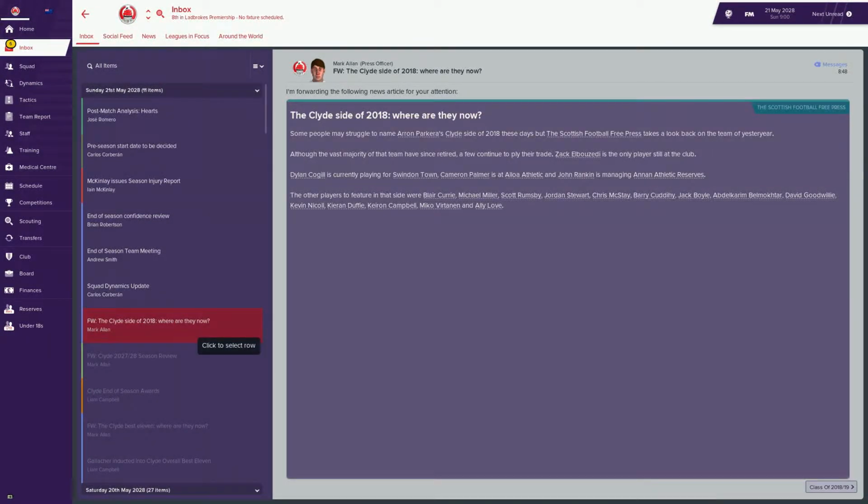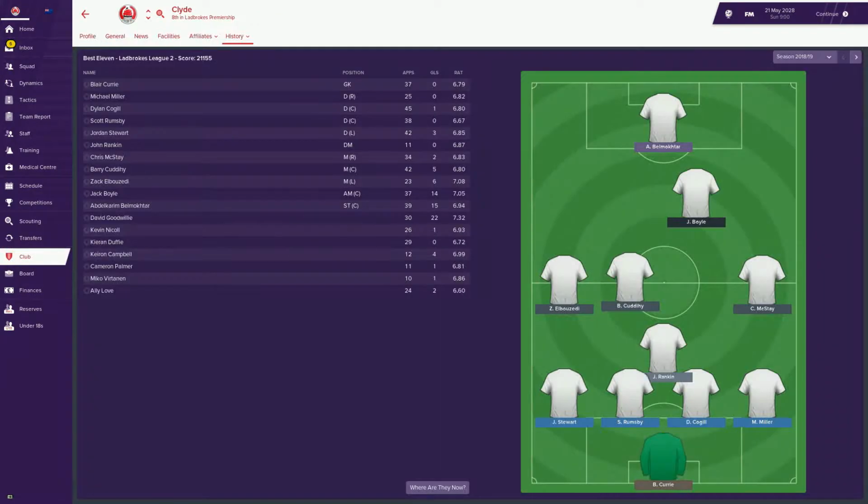The 2018 side, where are they now? Well, we've kind of already done that, but if we have a look at the 2018 side, let's see if we can click on this. This is the original team, we'll look at that in the history. Oh, here we go. Class of 2018. This is the first team that we ever inherited here, basically the team we kicked off with back then.